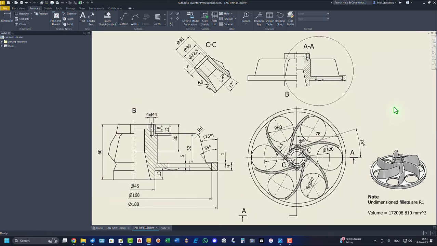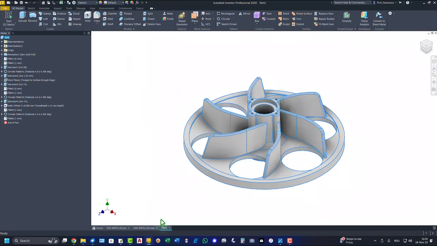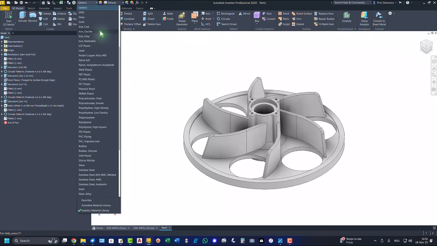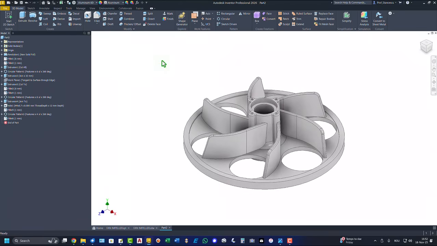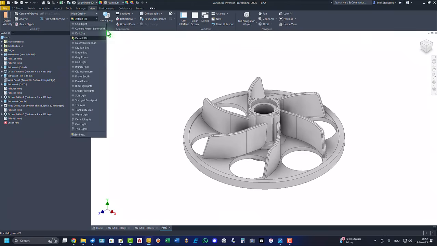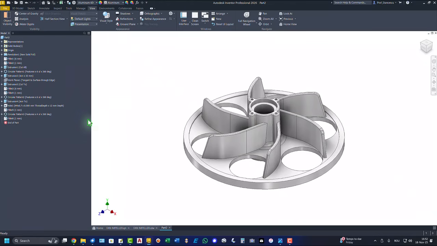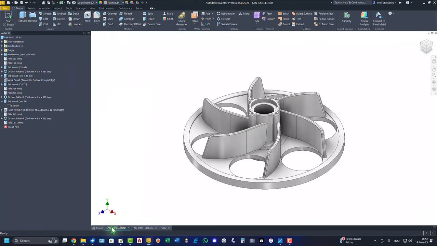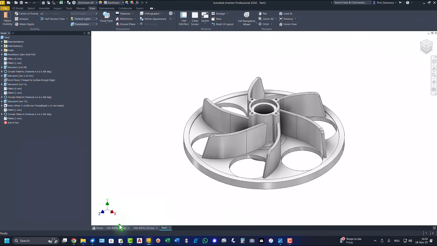Okay, the material of this part is aluminum AHC. We select view, default IBL is changed with default lights, and now we can compare the two and we don't see any difference.